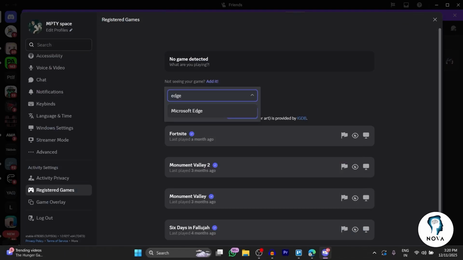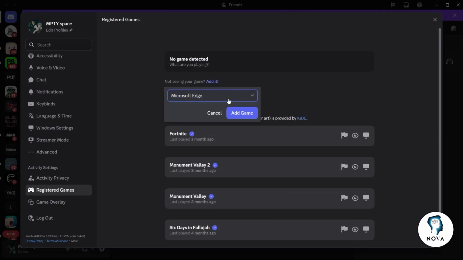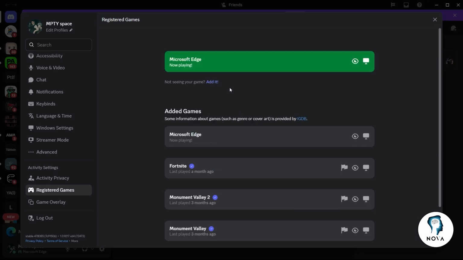Now, make sure Microsoft Edge is on in the taskbar. Select Microsoft Edge and click add game. Now, here what you'll have to simply do is rename Microsoft Edge as Netflix. So you can rename it Netflix, watching Netflix, or anything you want your status to show. Press enter and now Discord will display this custom name whenever your browser is open.